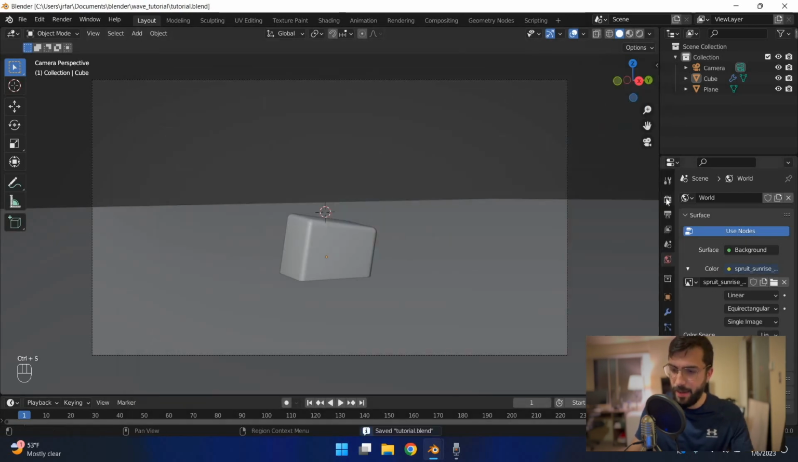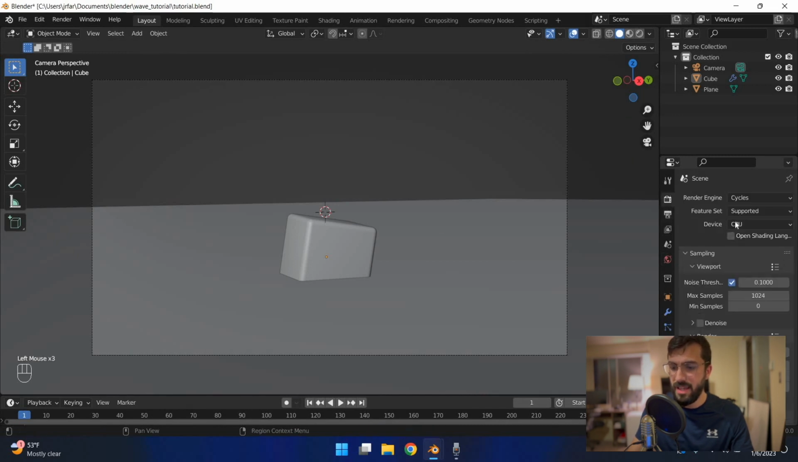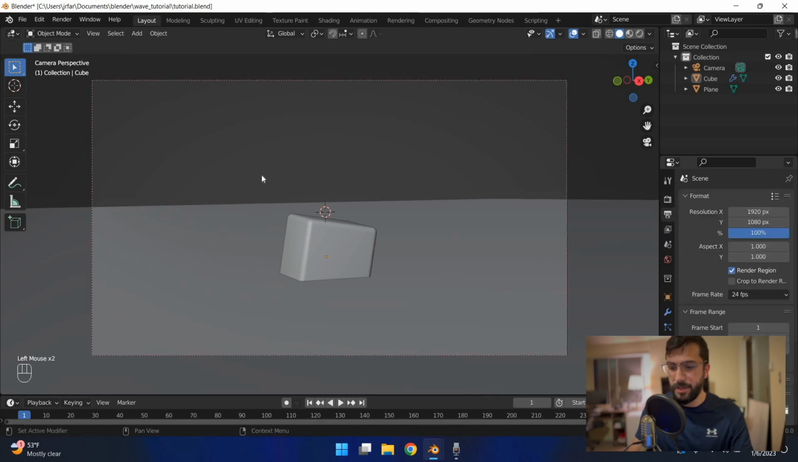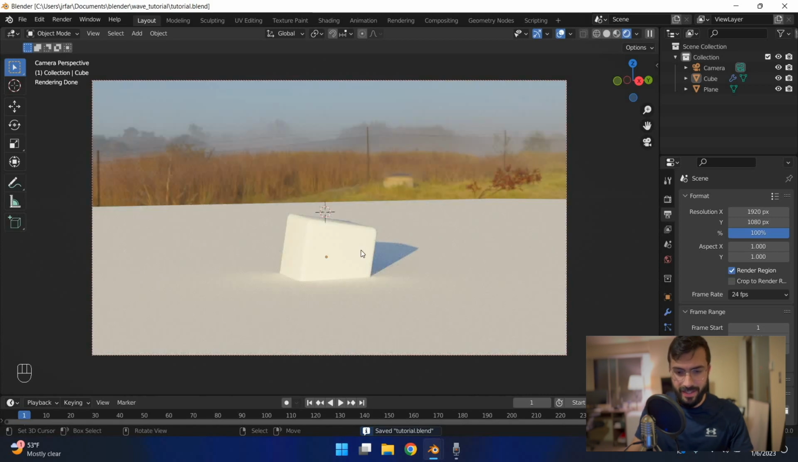And let's take a look at how everything's looking. So click on your render properties, switch over to Cycles, and then if you have a GPU, use your GPU. And then in the output properties, click render region so it only renders inside of the camera and not the world outside of it. And now hit Z on your keyboard and then click rendered, and we get to see what everything's looking like. And I like it.